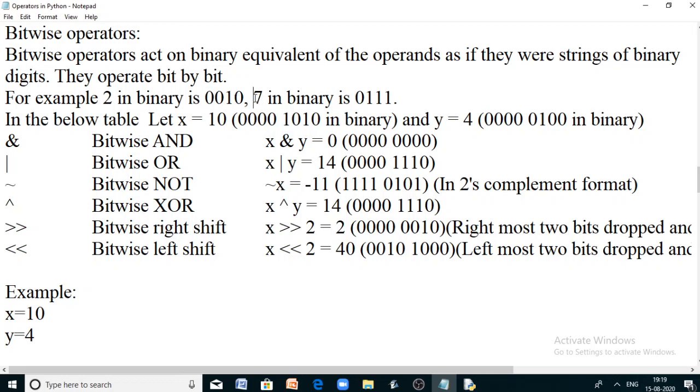Like that, the binary equivalent of 7, right? This is 1, this is 2, this is 4. So 4 plus 2 plus 1, it is 7. So the binary equivalent of 7 is 0, 1, 1, 1.